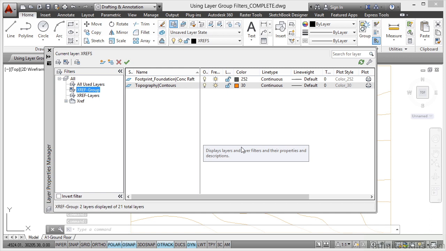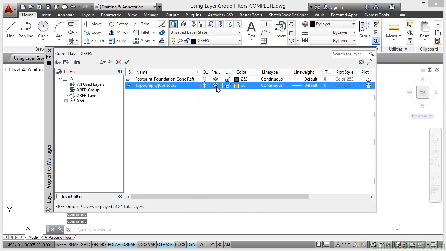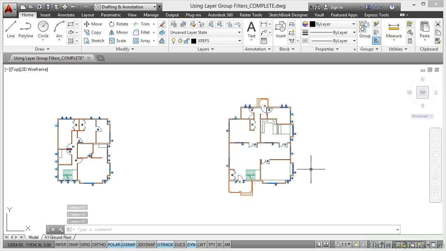Now, they're not based on properties. They are based on selection. But if I go to XREF layers, looks exactly the same, doesn't it? Just slightly different methods of doing the same thing. So if I go to XREF group now, I can freeze those layers again because I don't need them. Close the Layer Properties Manager, and you can see that they're frozen off the drawing.